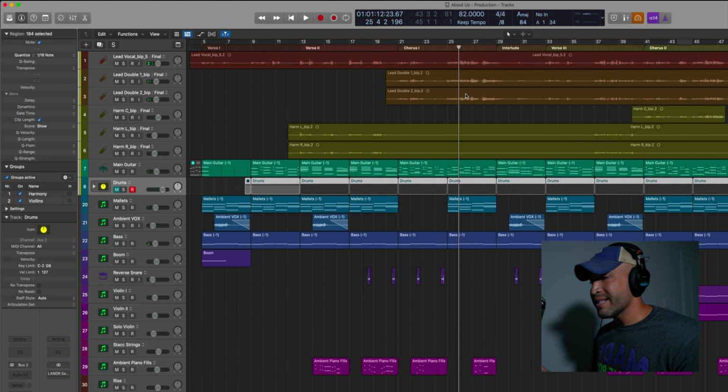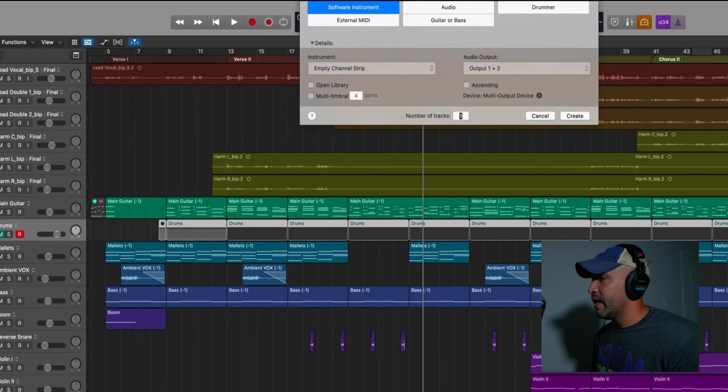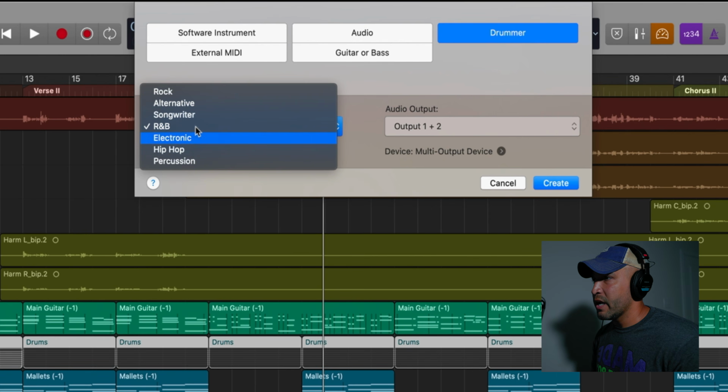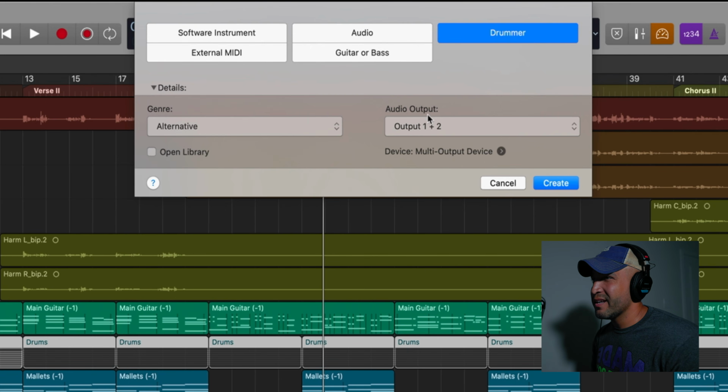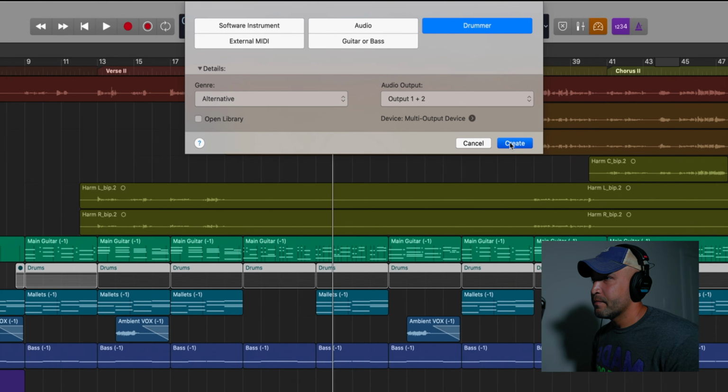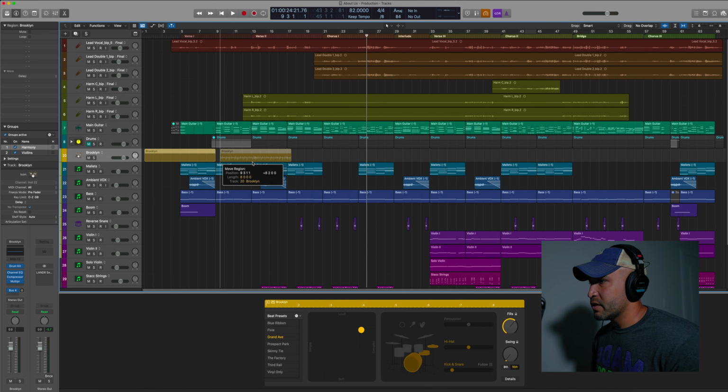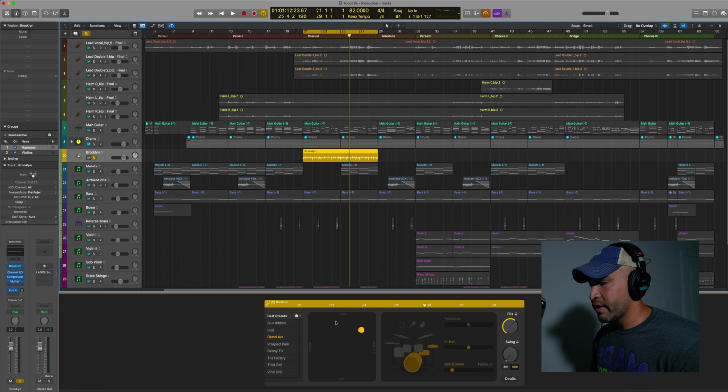But let's say I couldn't even do that. So I'll click to add a new track. I'll click the drummer. Now you can pick a genre. For instance, this is probably maybe more of an alternative song, I guess you could say. Click create. So where I want my drums to come in, let's say I want it right there at the chorus. So here's the drummer right now.